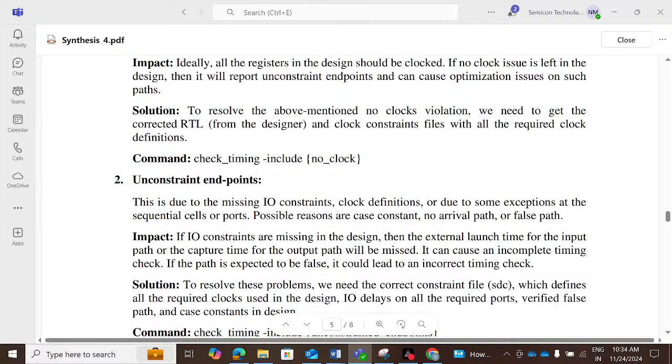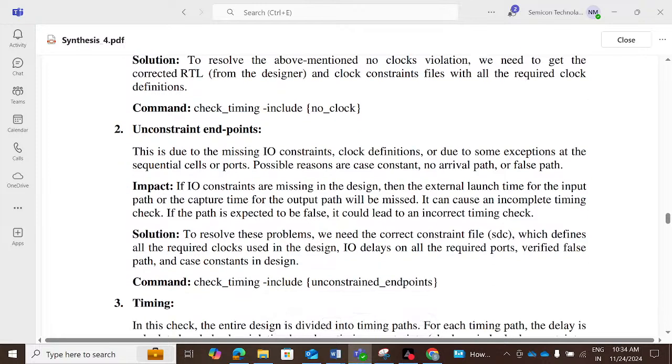Right? Then unconstrained endpoints. This is due to the missing IO constraints, clock definitions, or due to some exceptions at the sequential cells or ports. Possible reasons are case constant, no arrival path, or false path. Impact. If IO constraints are missing in the design, then the external launch time for the input path or the capture time for the output path will be missed. It can cause an incomplete timing check. If the path is expected to be false, it could lead to an incorrect timing check.